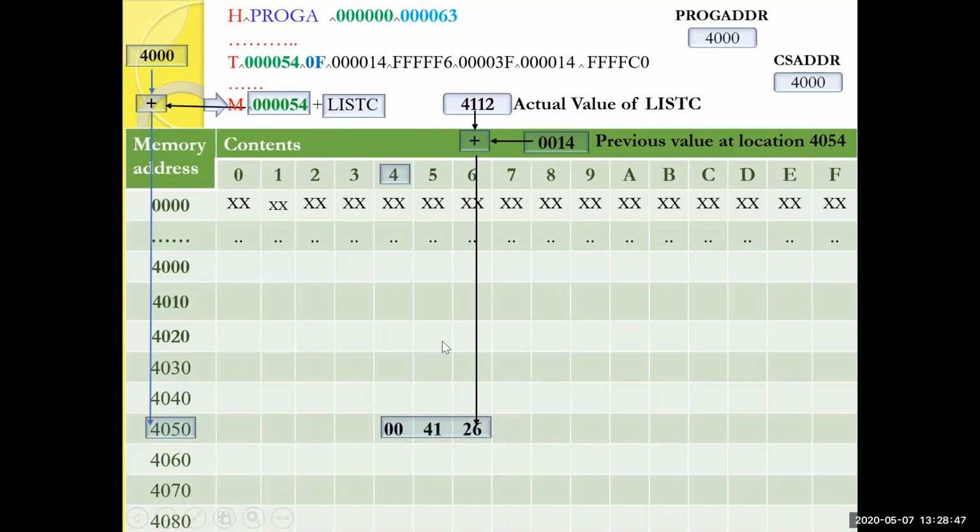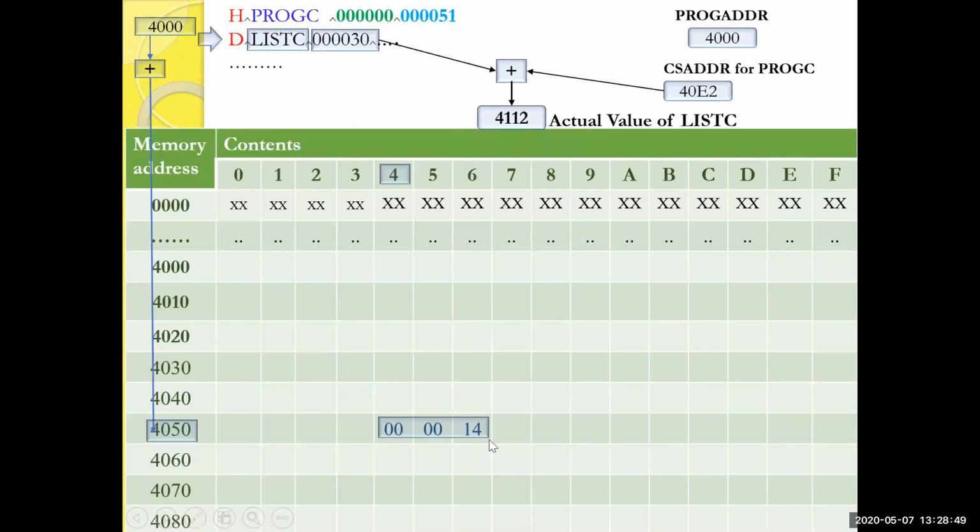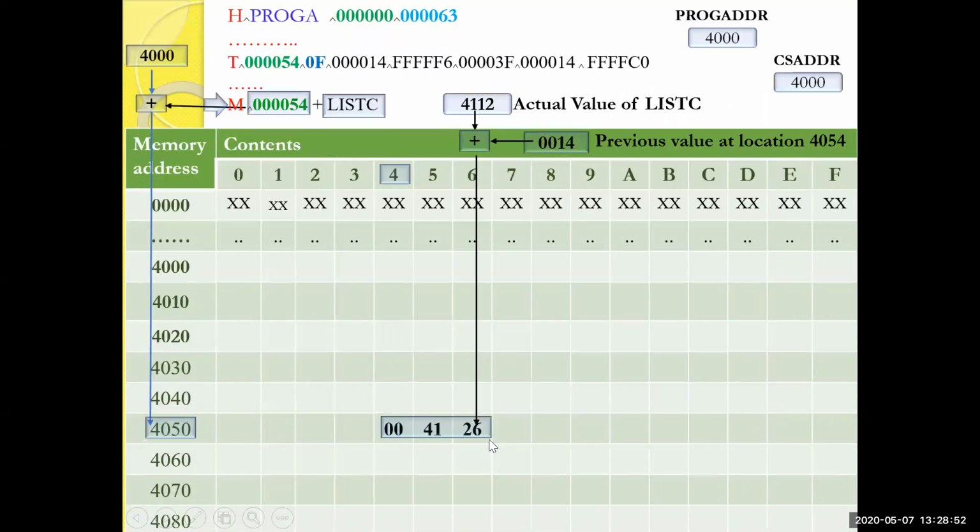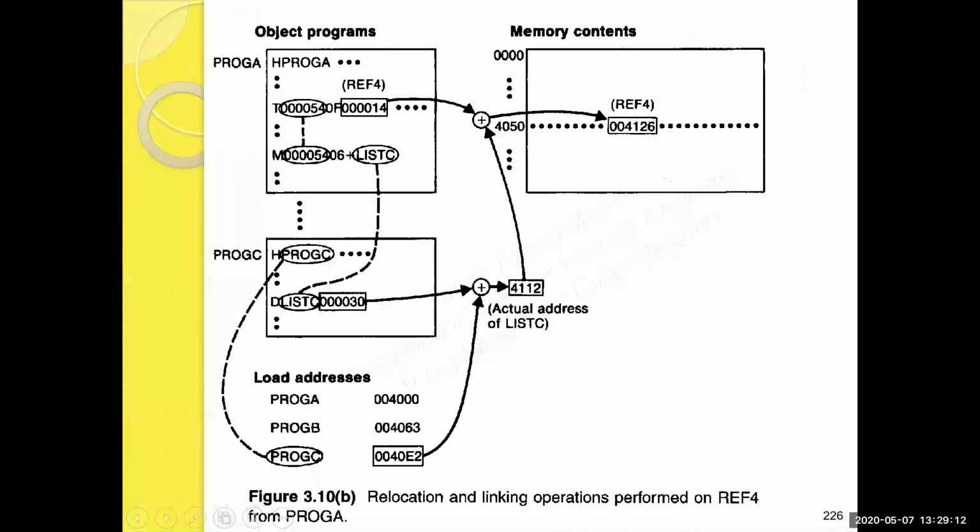So earlier it contained 0014. To this location now the value of list C has to be added. List C, the value of list C as of now, is 4112. So this is added to the data that was earlier present in the location 4054, which is 0014. So 4112 is added to 0014 to get the result 4126. So you may see it in one shot here.